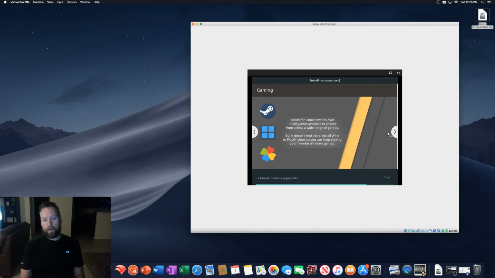It's been a while since I've used Linux as a desktop though, and I'm sort of wondering if Google Chrome works on Linux anymore. So we'll have to check that out for sure. Steam for Linux, that's pretty cool. 11,000 games. Interesting.